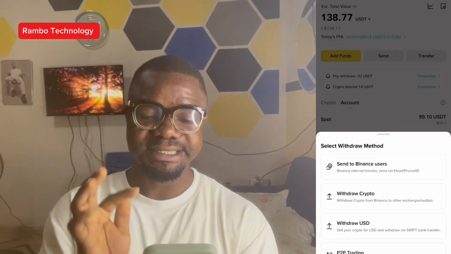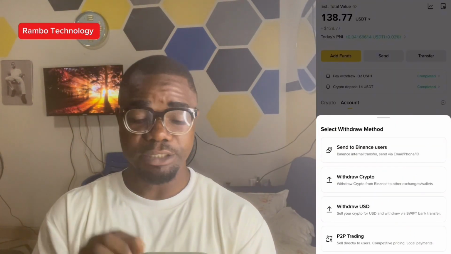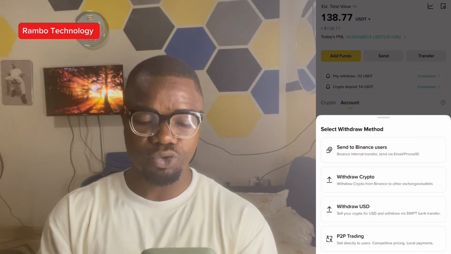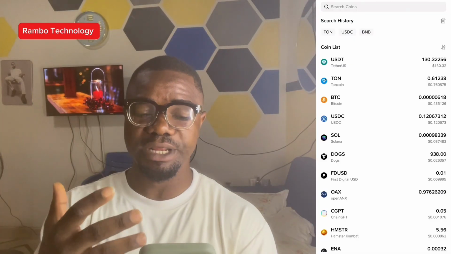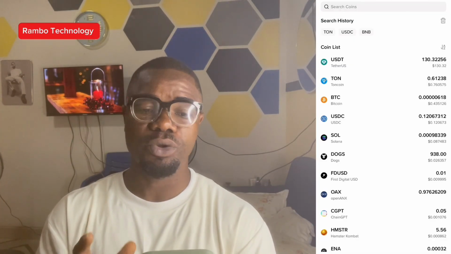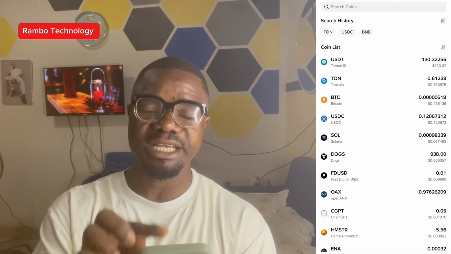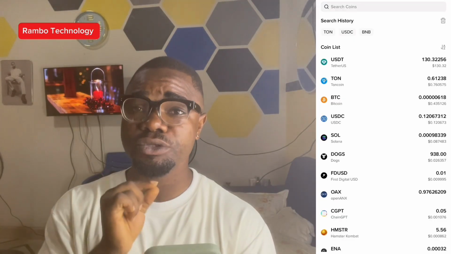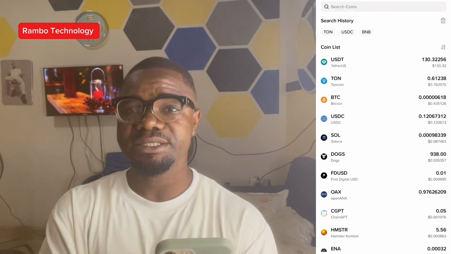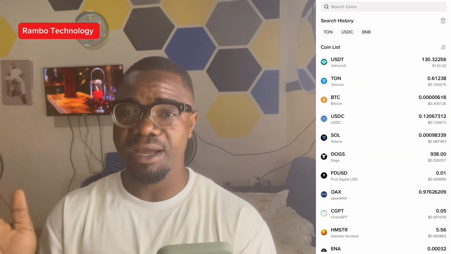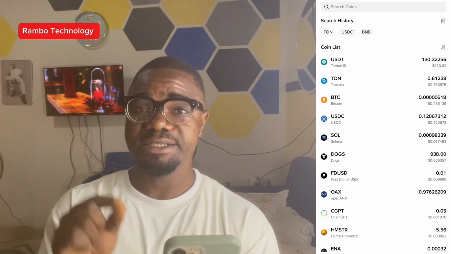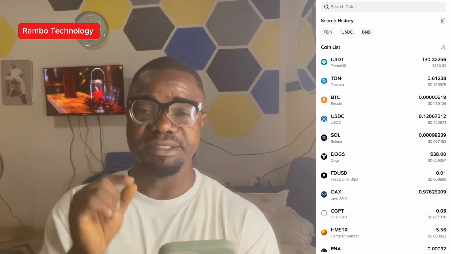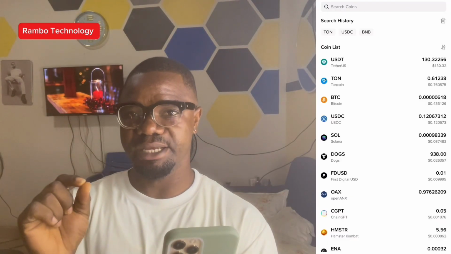When you click on send, then the next thing is to click on withdraw crypto. Now when you click on withdraw crypto, it is going to give you the list of coins available, and you can just go ahead and search for the particular coins that you want to send from your Binance account to the Bybit account. We are going to be selecting the USDT, which is the particular coin that we are sending.